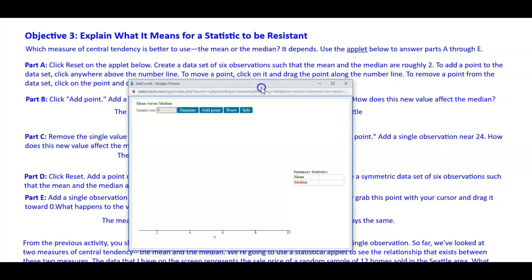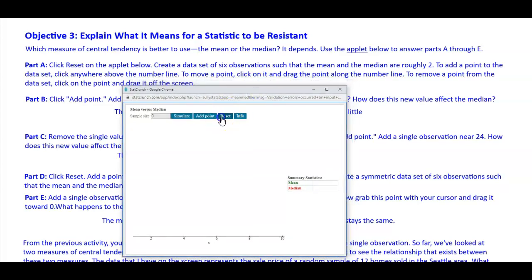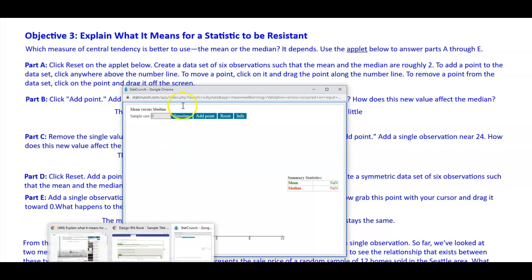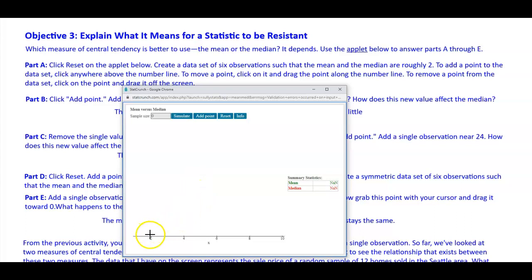So if we take a look at the applet, we're going to click reset, and then we're going to create a data set of 6 observations such that the mean and the median are roughly 2. Not exactly 2, but roughly 2. In order to add a point, you just click anywhere on the number line. If you want to remove a point, you can drag it all the way off. So we're going to select some points here.